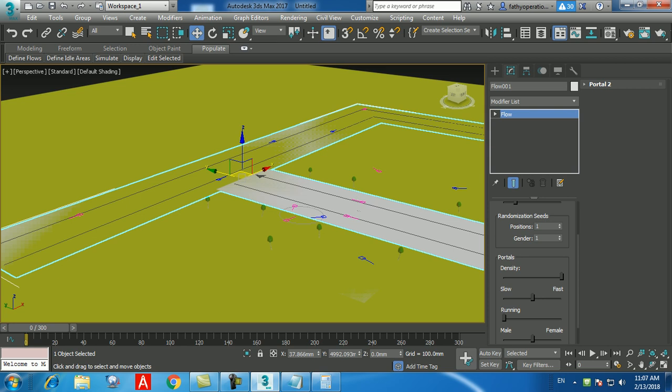Sometimes it will be very tiny. It's okay, no problem. Now, once you're done, go here to the simulate. Even after increasing the density, it's a little bit, 2-3. If you have more paths, more humans will appear.